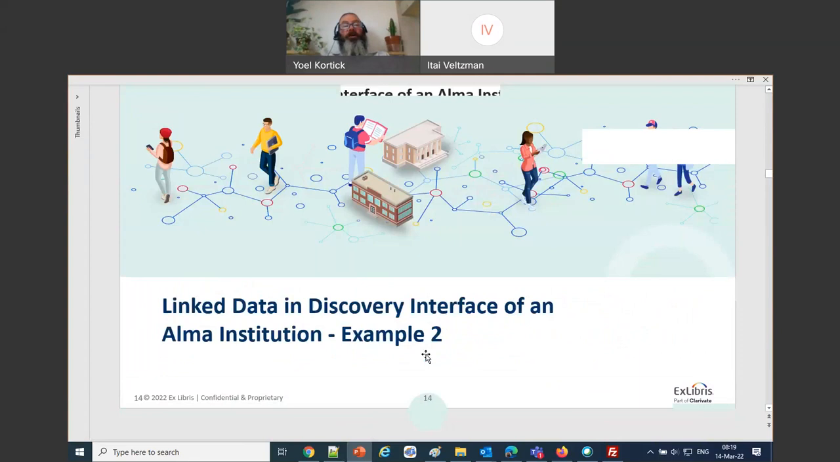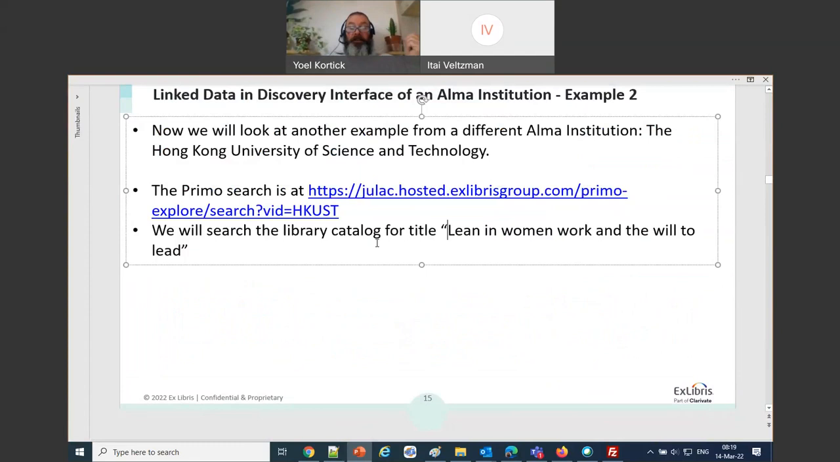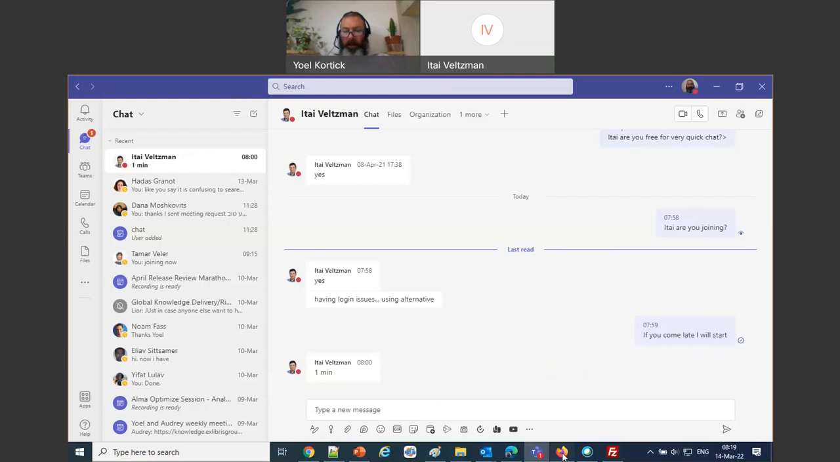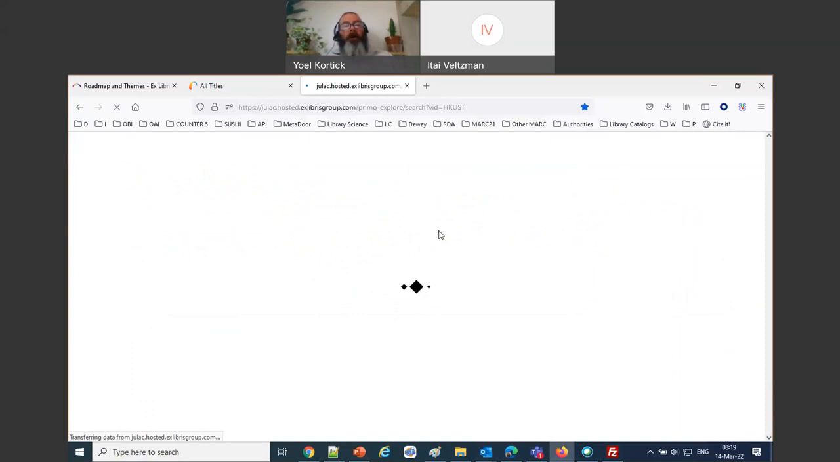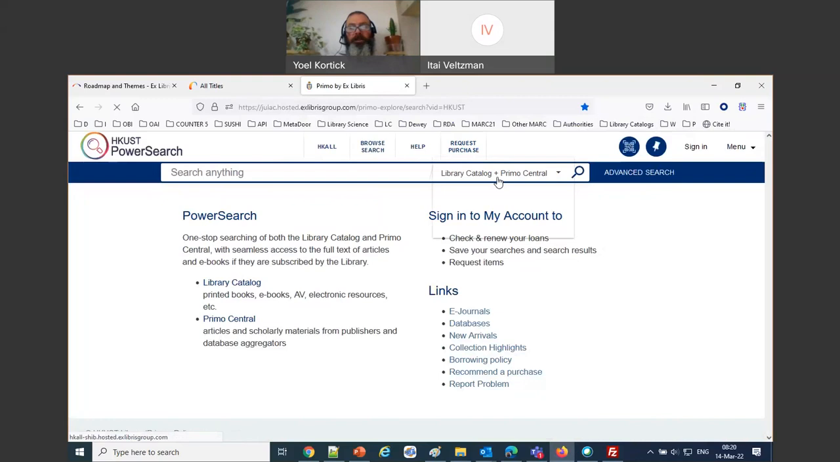Now we'll go to the Hong Kong University of Science and Technology and take a look for Lean In: Women, Work, and the Will to Lead, a classic by Sheryl Sandberg and Nell Scovell. Let's pop in there. So we'll go to Hong Kong University of Science and Technology, Standard Primo, and we'll perform our search. Okay, here we go. We'll search for this in the library catalog. Go.